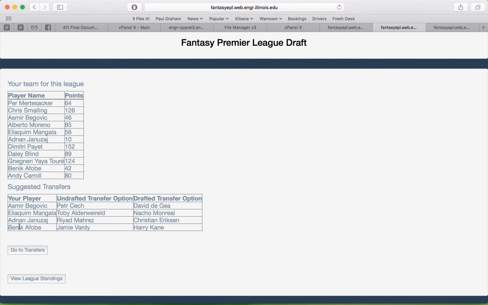So we choose the worst performing players in each position, and we recommend players from undrafted as well as drafted players that are left as to which player can better suit the team and how they can help earn more points. And if the person wants to make the transfer, then he can go back to the transfers page from here and request a particular transfer.